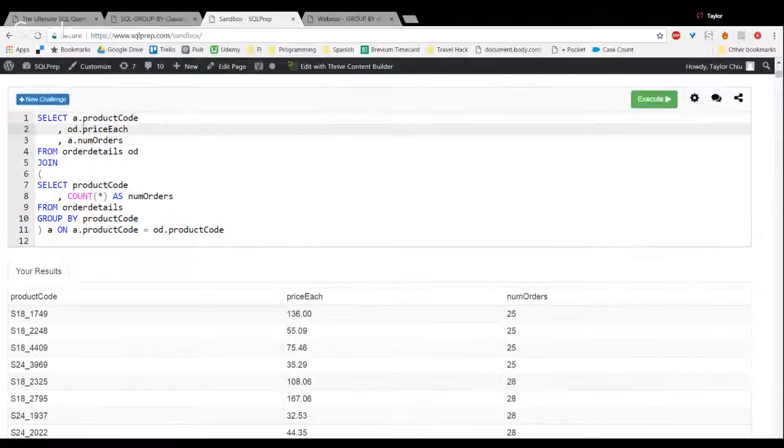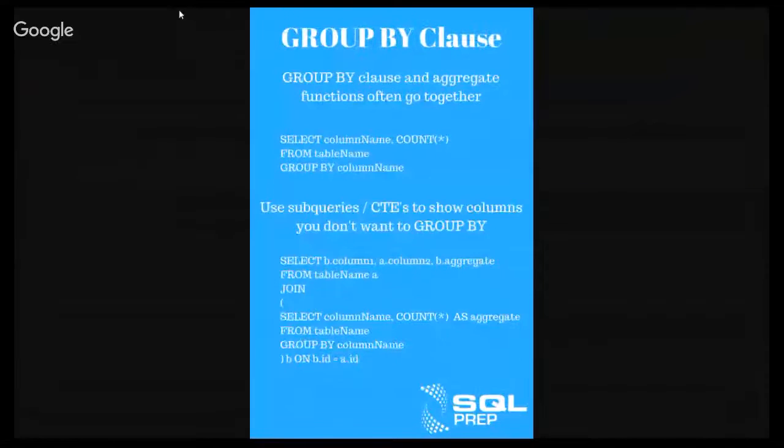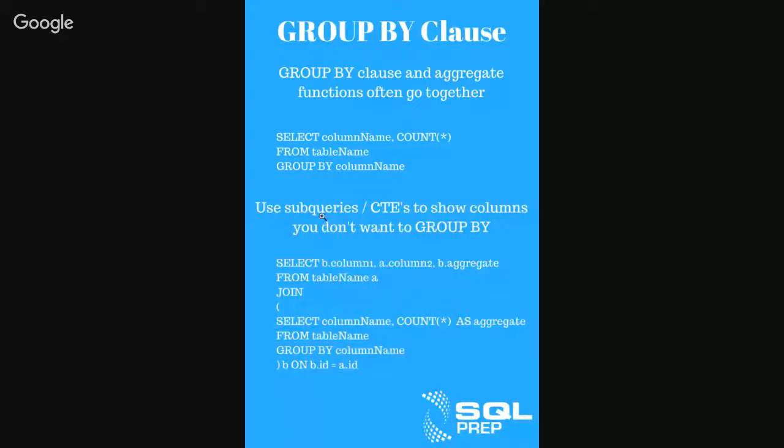Let me zoom out here and show you this again. Okay, so you can use subqueries or CTEs. CTEs are just another way to do subqueries to show columns you don't want to group by. So in this case, we didn't want to group by the price each because that would have gotten us different aggregated results. So we pulled that into a derived table here, and then we just selected that third column from this outer table right there.